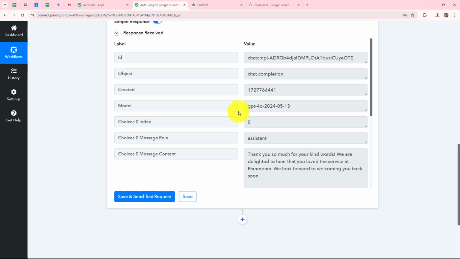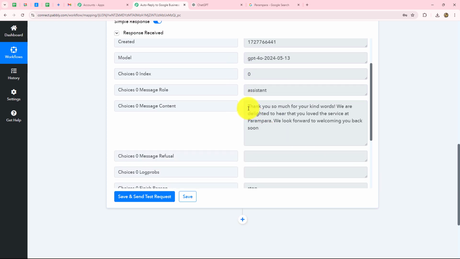And here we have received the response. In this response, you can see we have received the content that is generated, and this is the reply which we are going to post on our review. Thank you so much for your kind words. We are delighted to hear that you love the service at Parampara. We look forward to welcoming you back soon. Because I have included the details of my business in the prompt, you can see in the reply ChatGPT has included my business as well. So it looks like the reply is personalized.